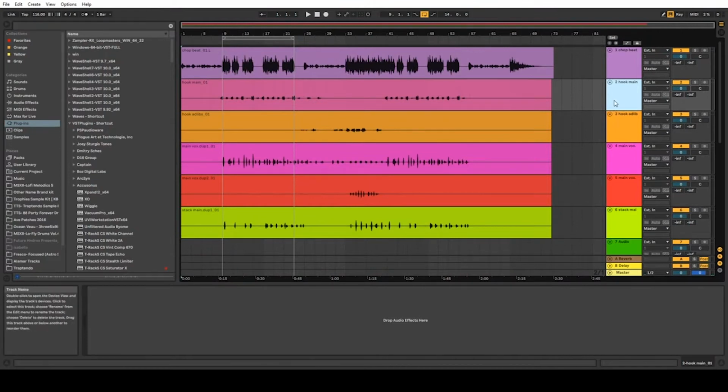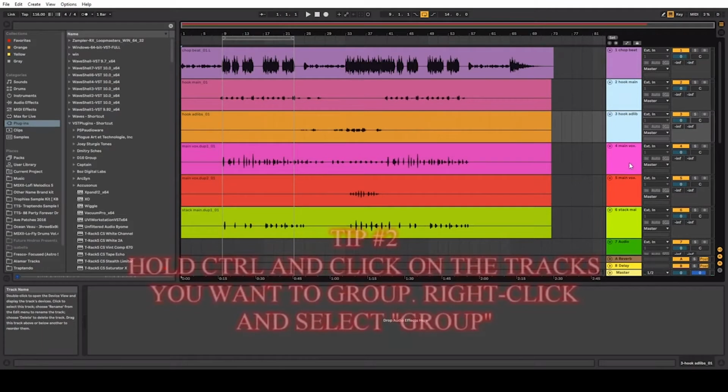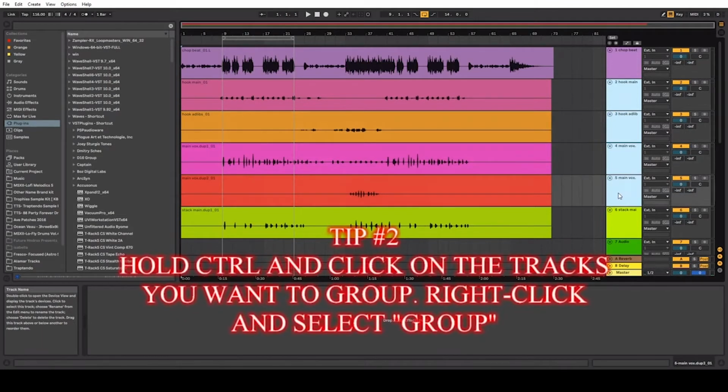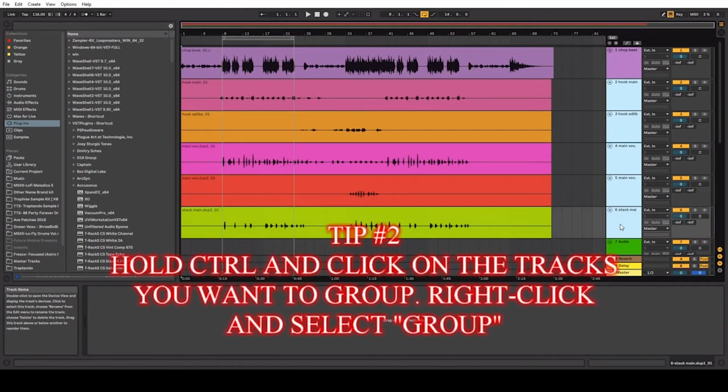So what I'm gonna do is set up a group of all these vocals right here by just holding Control and then left clicking or just tapping on the mouse, and that will set everything up.